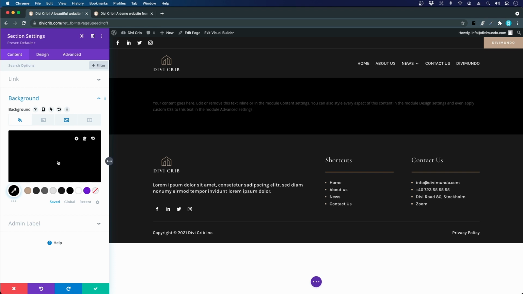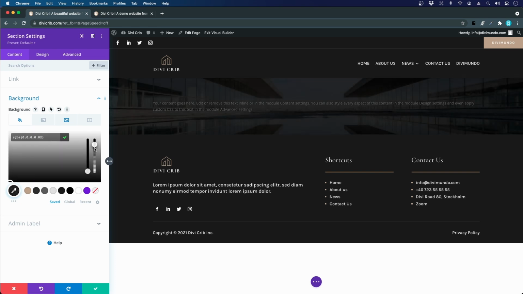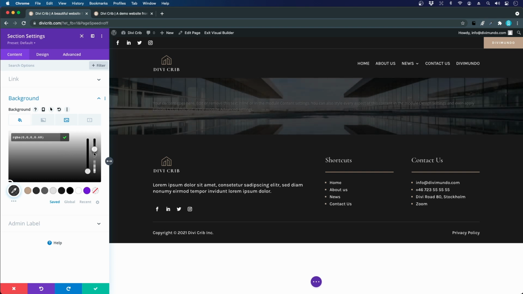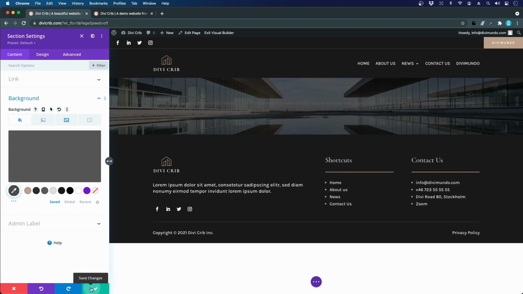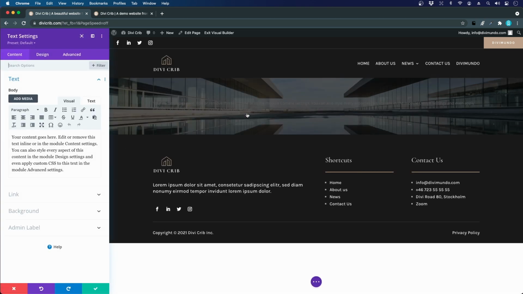Okay, so to make this a little bit transparent, I will click it and I will drag this bar to increase the transparency. Change the opacity. So this looks pretty nice, I think. And we can click Save Changes for now. So let's go back to this text module and click the cogwheel.